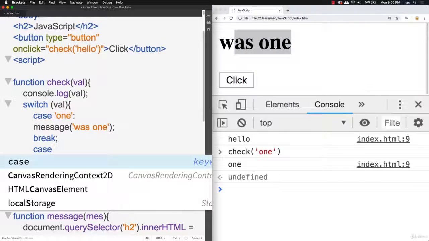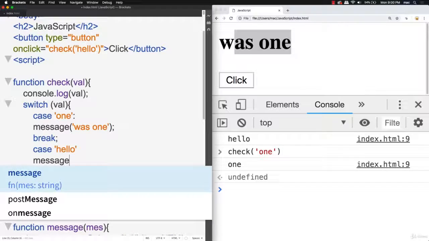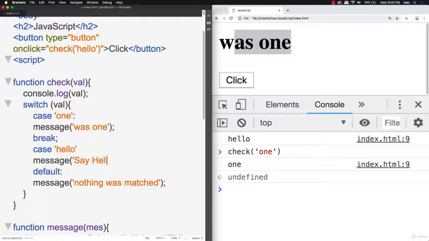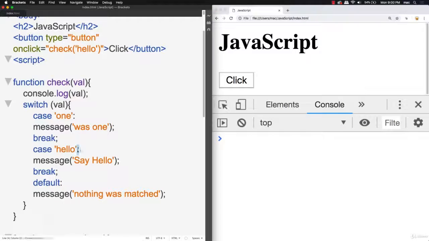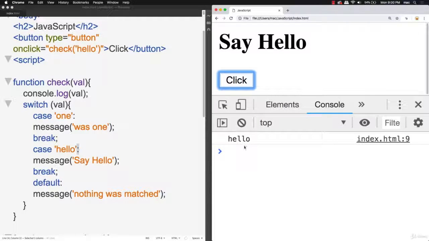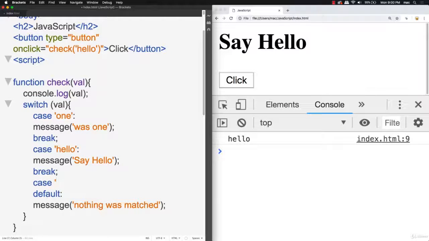And this is where we get that flexibility. So if we're looking for a case where it matches hello, then we can say hello, and we can execute our code. Don't forget to break it, because if you don't break it, then it will automatically go into the default. And don't forget there's a semicolon there at the end. So let's refresh, try that out. And in this case, whenever it matches the case value, then it's going to execute the code accordingly. So we can have any number of cases.